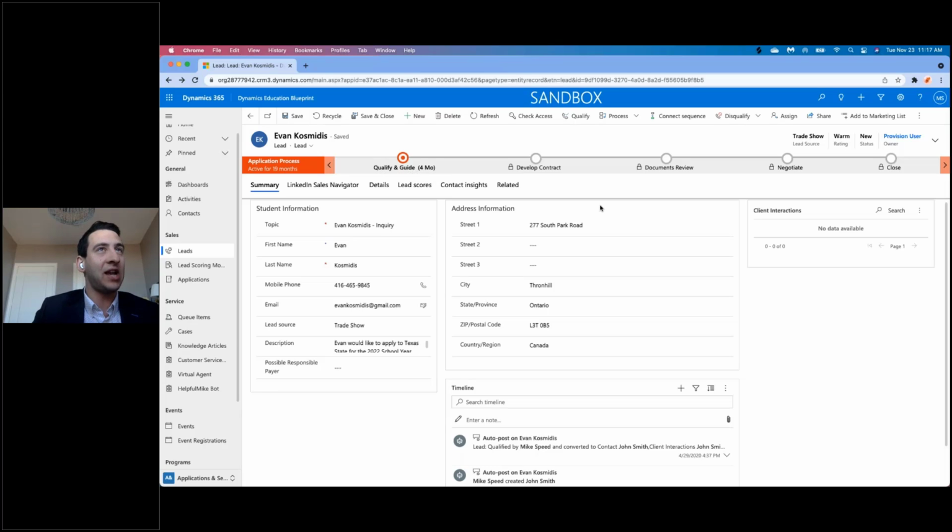Once we're done this stage and we're ready to move on to an actual application and create a contact, we can click qualify. What that's going to do, it's going to create a contact. It's going to create an application record if you want it to. It doesn't always have to. So moving on from the lead, Evan is now a person that has said, hey, I love your institution. I'm ready to sign up for it, et cetera, et cetera.